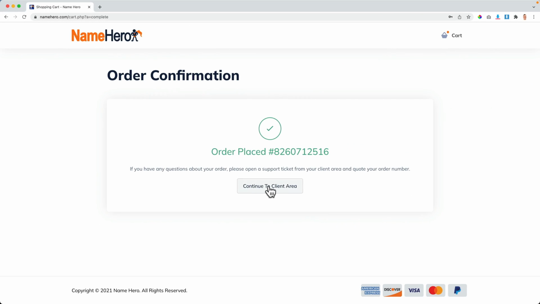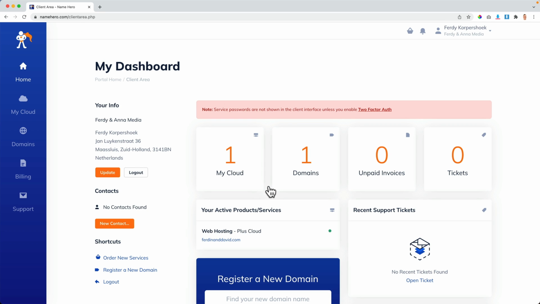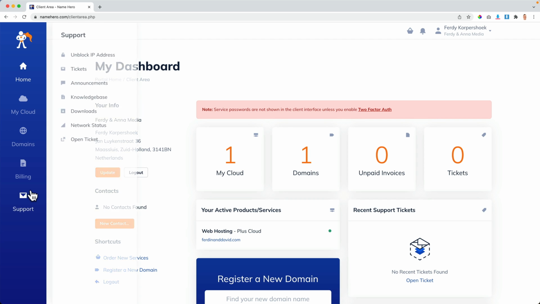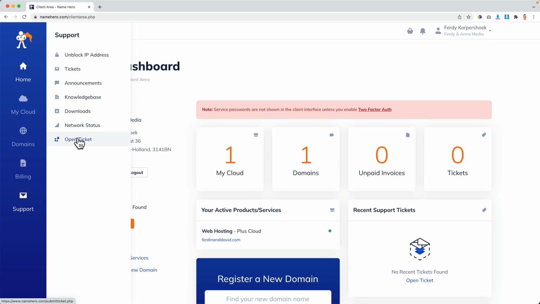So what we will do now, we're going to install WordPress. Now we can continue to the client area. So I click over here and there we are. So what we can do over here, we can maintain our domains, our websites, our support tickets, our billing. So if you have any question, you can click over here on support. You can open a ticket or go to your tickets and they usually reply really fast. So that's really nice. Here you can see an overview of all your domains, your cloud.